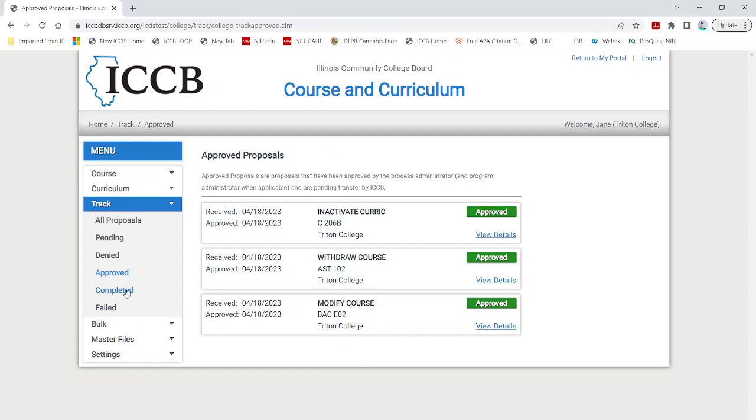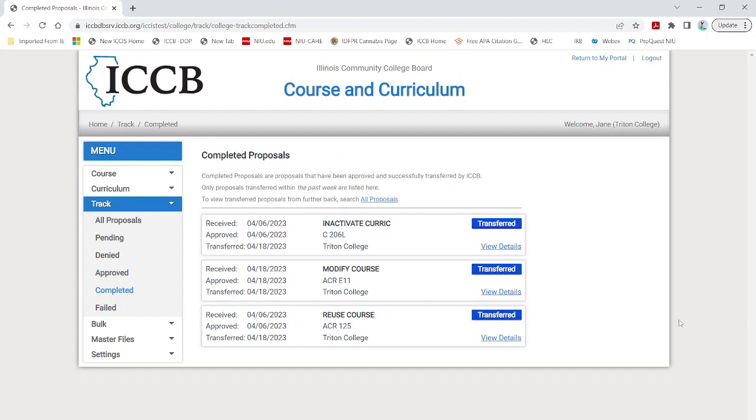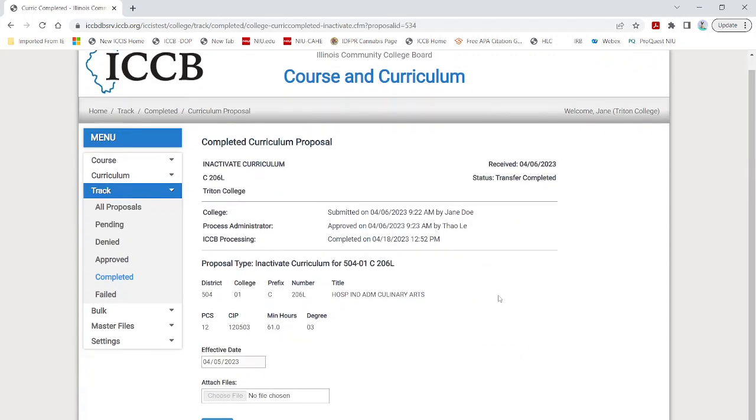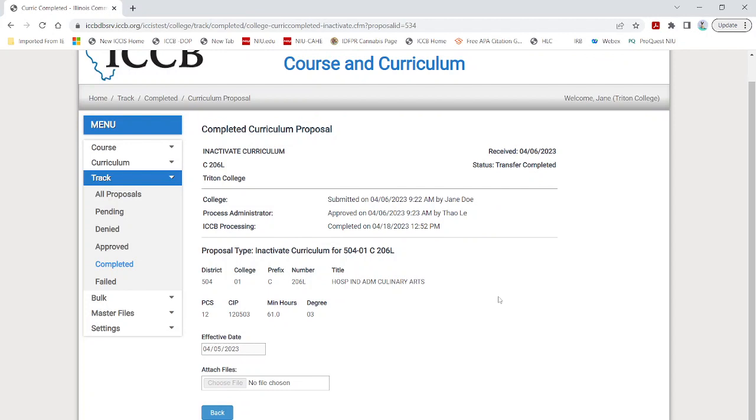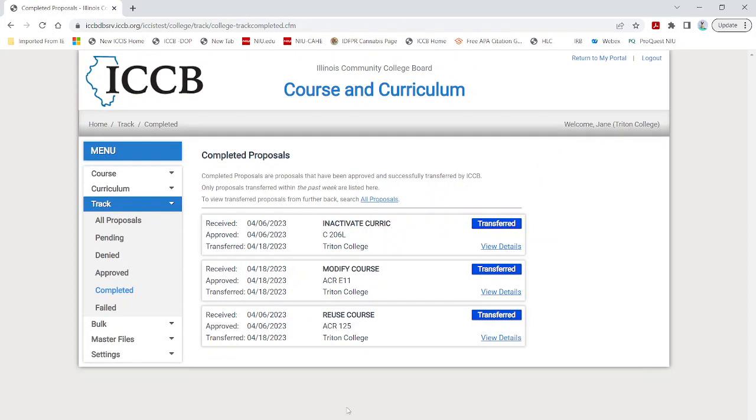Now let's take a look at completed proposals. Completed means the proposal has been submitted, reviewed by ICCB, and transferred successfully into the master file database. As this message indicates, the list here shows only those proposals completed within the last week. To view a list of completed proposals farther back, you would look under All Proposals. If you need to review the details of a completed proposal, click View Details. Here you can see the details of your completed proposal. Click Back to return to the previous list of proposals.